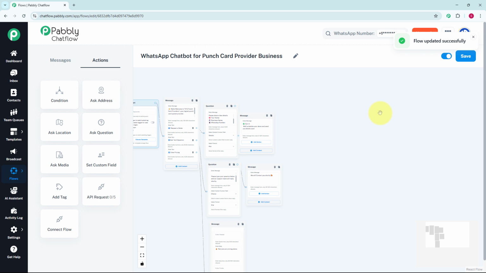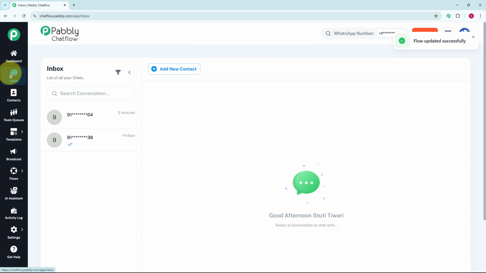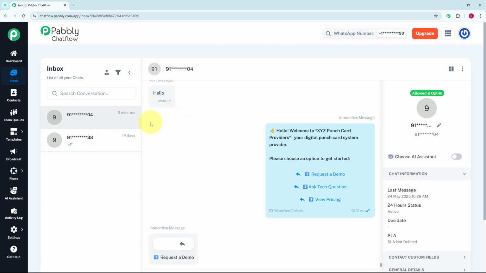Now for showing you how we are receiving messages from our customer and how we are sending them the automated reply, let me take you to my inbox. For that you just have to click on inbox. Once you click on inbox, this inbox section will appear, and here you can see these are the numbers I have connected to my account. Now on this particular number you can see we are successfully receiving messages from my customer, and here we are sending them the automated replies.